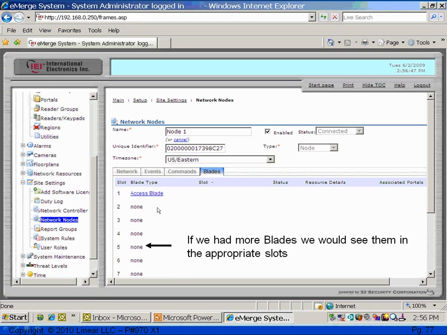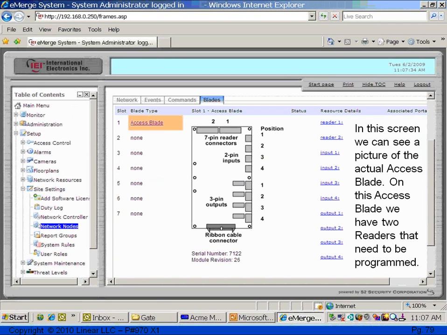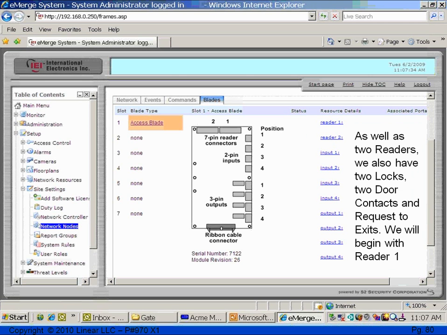I'm going to select access blade, and I see a picture of the access blade itself. When I go to program this, I can either select the input on the blade itself, or reader 1, reader 2, input 1, and input 2. It doesn't matter which one I select. In this installation, we're going to say we have 2 doors. We have a front lobby door and a warehouse door, and this is what we need to program.